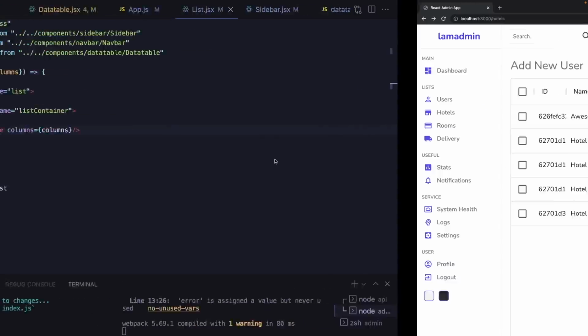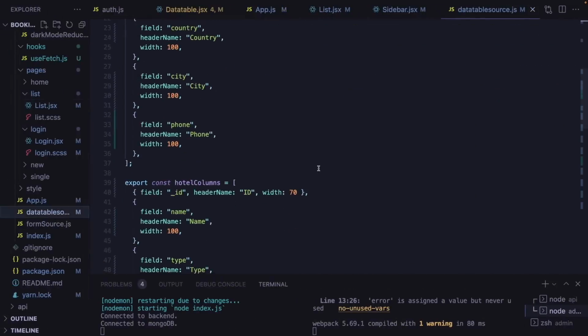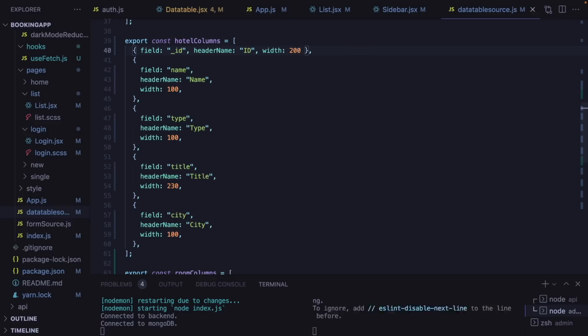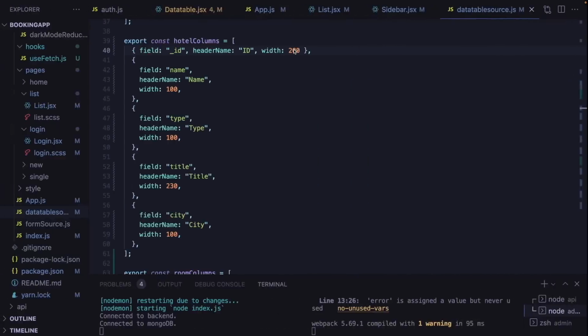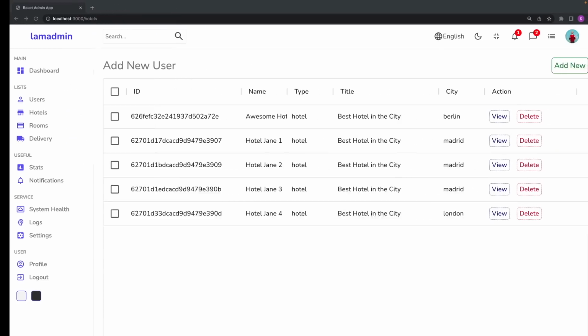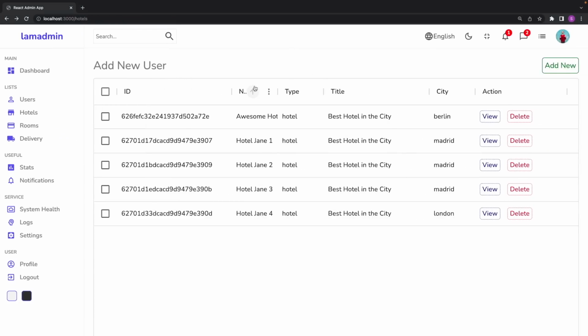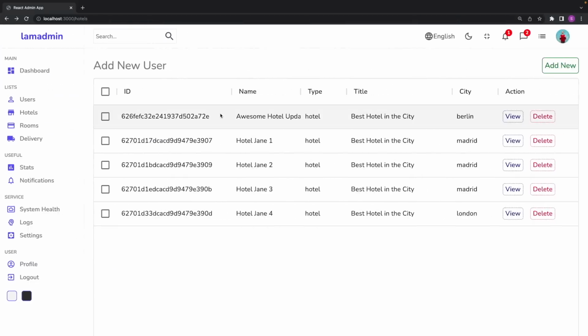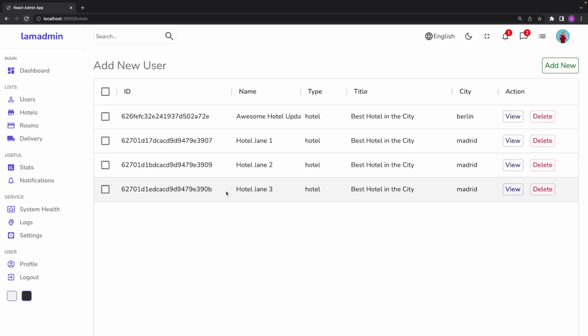We can increase this ID maybe. Table source, and I'm gonna make this 200. Let's try. Maybe 50. Okay, it's better. And let's increase this name also. It's not that important, but anyway, it looks better. So let's delete this last one. Okay, it's not here anymore. I'm gonna refresh. Okay, perfect. So you are gonna do exactly the same thing for rooms.